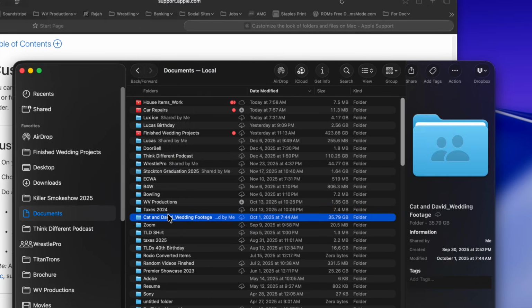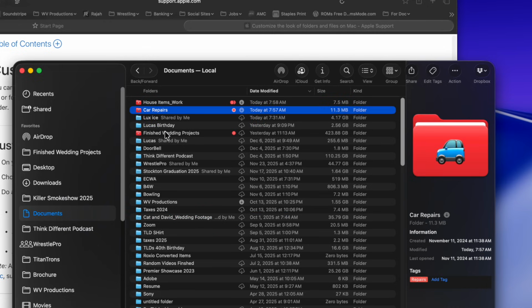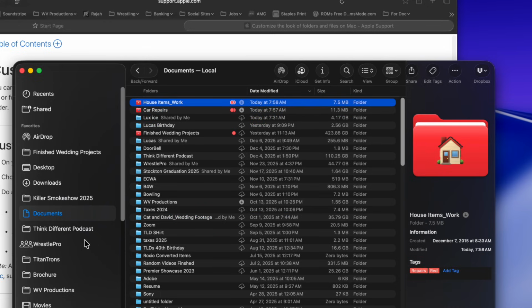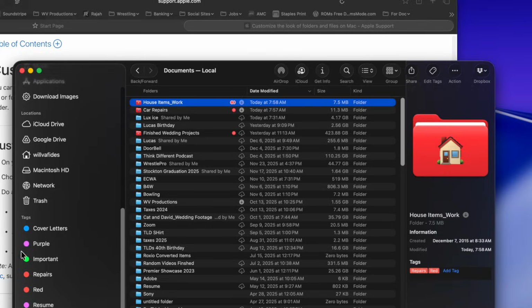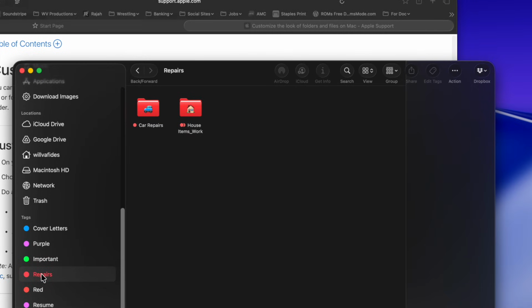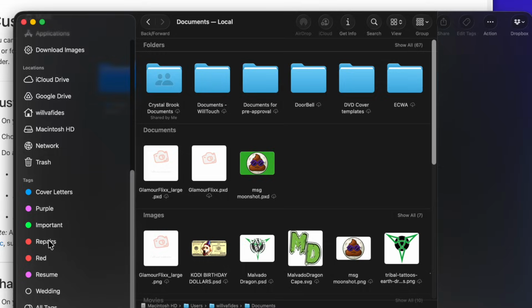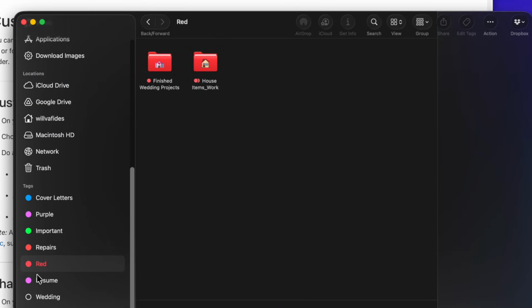And that's it. So now I have car repairs. I have housework items. And then on the left side is tags. So if I go to repairs, now I have the housework items and the car repairs in the same folder. So it's a good way to organize your stuff. Tags are extremely important. They can do some really nice things in here.